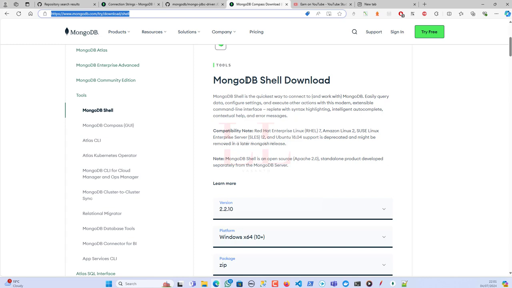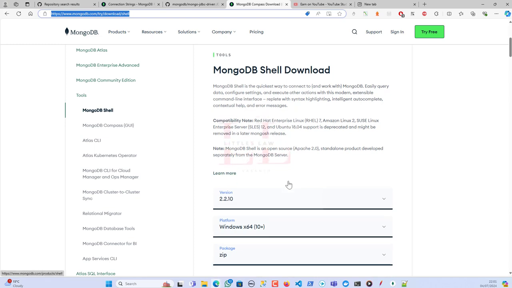You can do the MongoDB shell download, which is the quickest way to connect to MongoDB, and you can easily query data, configure settings, and execute other actions. In fact, we'll see that in our next video, because anyway, we have got MongoDB installed. So anytime it's going to be just the MongoDB connector, which you use to interact between your MongoDB and your system.